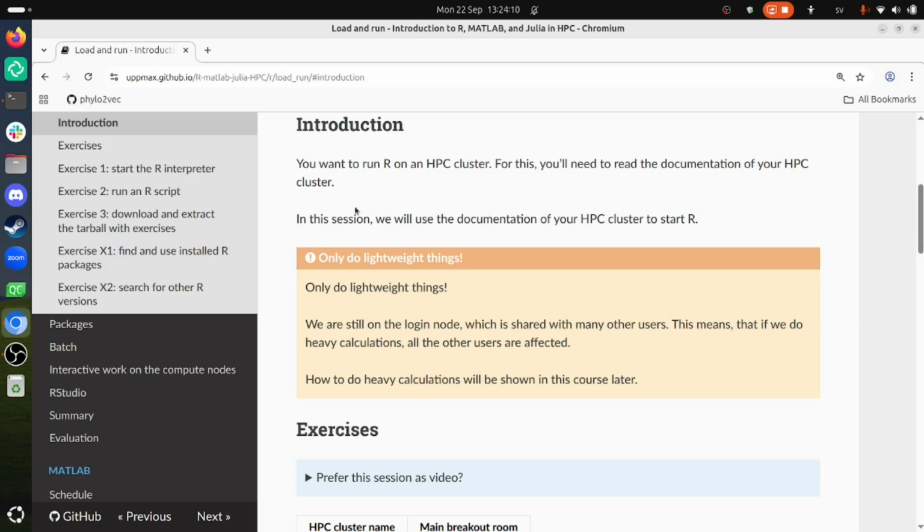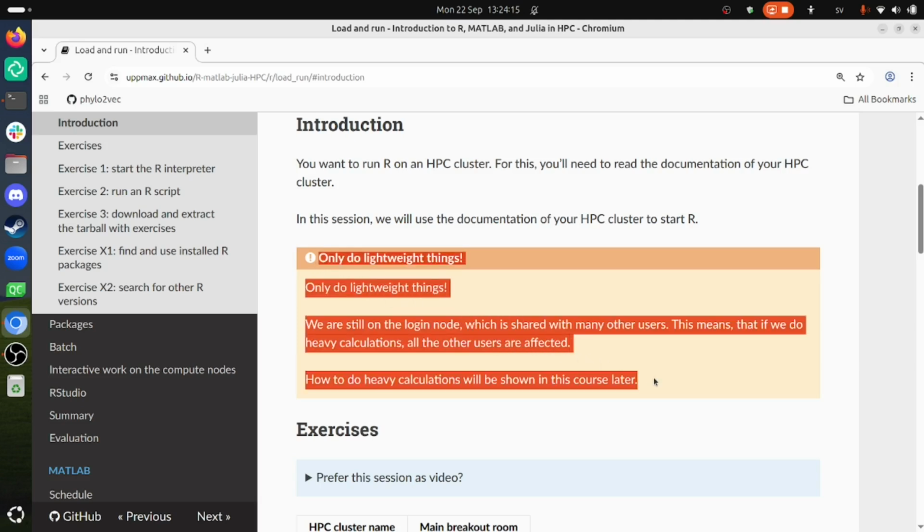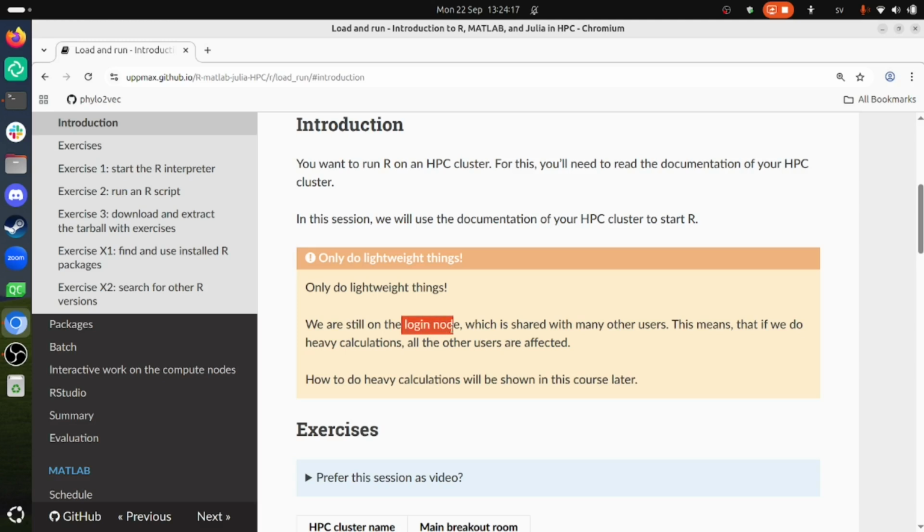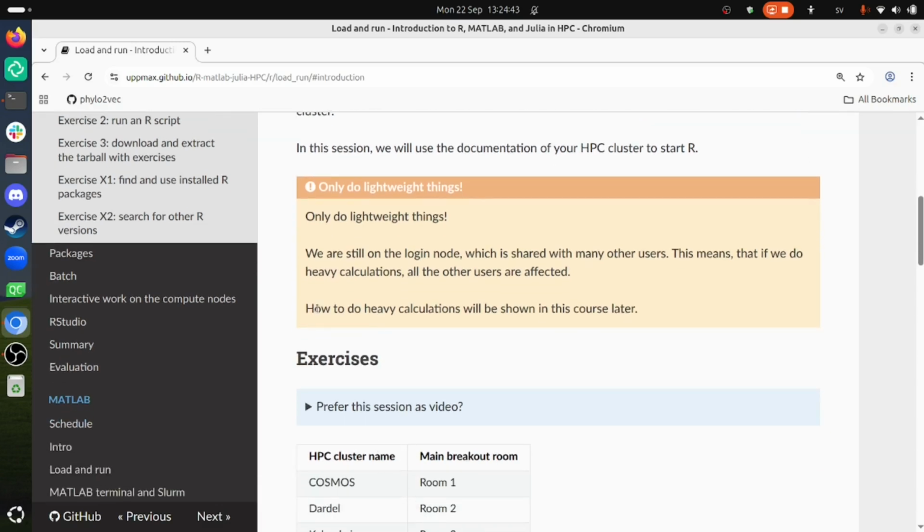And here we are going to start it. We're going to start it on a login node, which means we will only be doing lightweight things. So don't forget, we are on a login node. At this point in the course, you do not know yet how to do it the other way. It's a computer we share with all other users, so we will have to behave here. We're not going to do something fancy in this session. We will learn later how to do so.